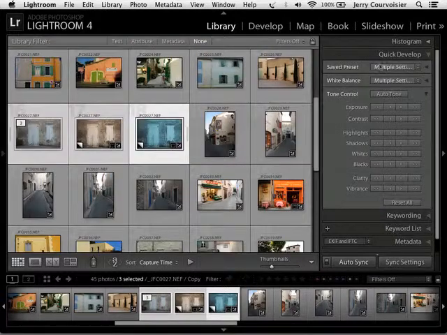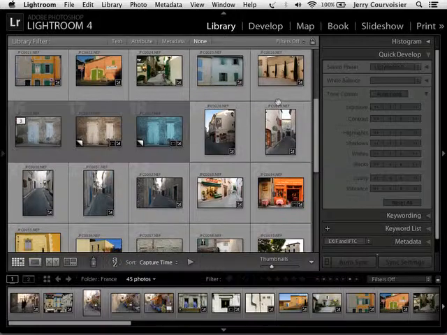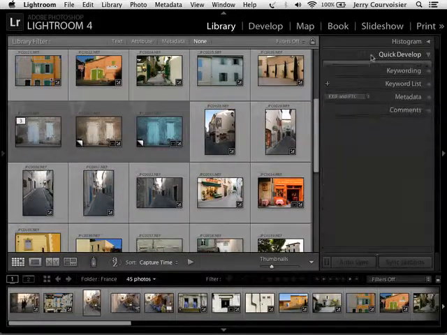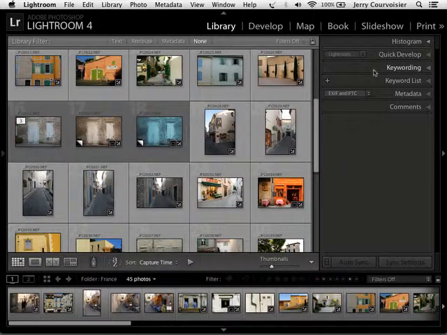I'm not a big fan of using the quick develop feature. I'm more inclined to move my images to the develop module and work with the specific slider for the adjustment that I'm trying to achieve. Now we'll roll up the quick develop panel and proceed to the keywording panel.